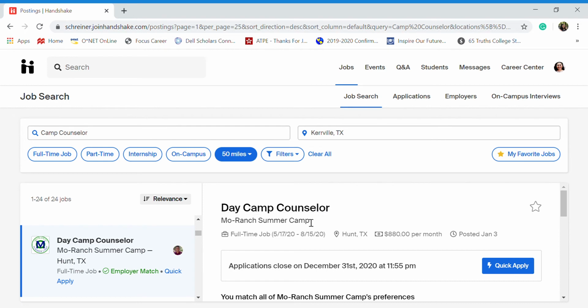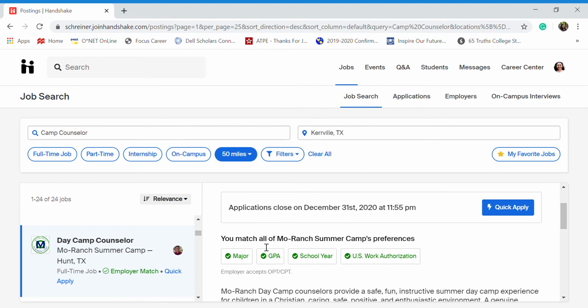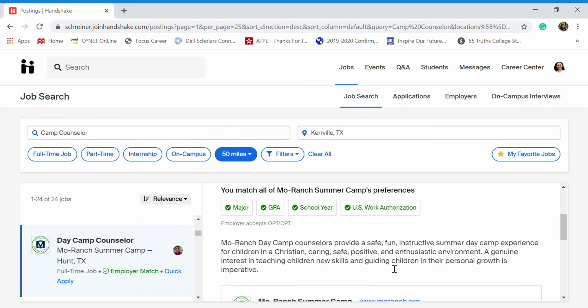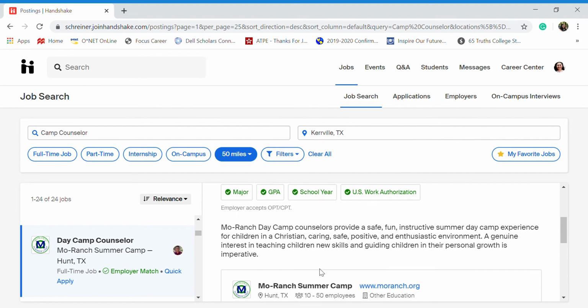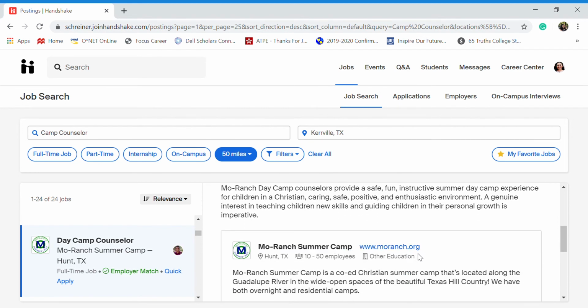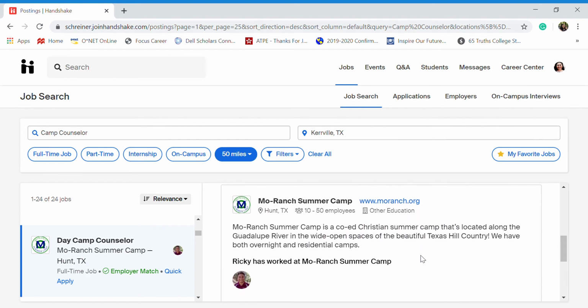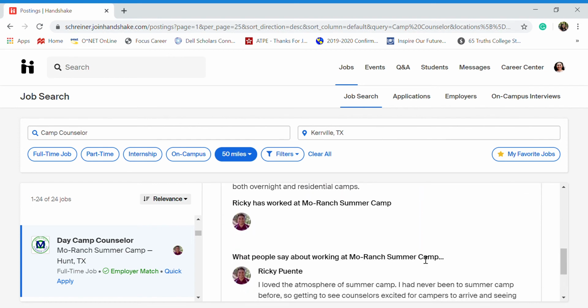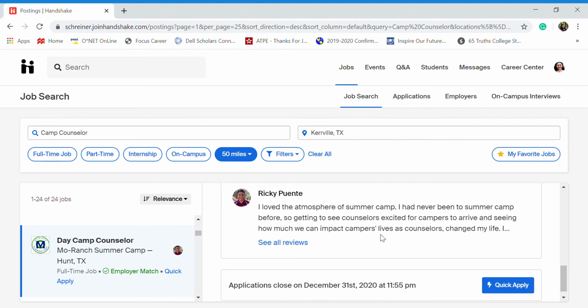Here is the title, the location, and a bit of information about the job posting. And it's also super cool because you can see that I have matched the camp's preferences through my major, GPA, school year, and work authorization. As you scroll a bit down, you can see more job descriptions. They've attached their link to their camp. And something that's also really cool is that you can see the other students who've worked through this place before. So as you can see, we've had Ricky work at Mo Ranch Summer Camp.